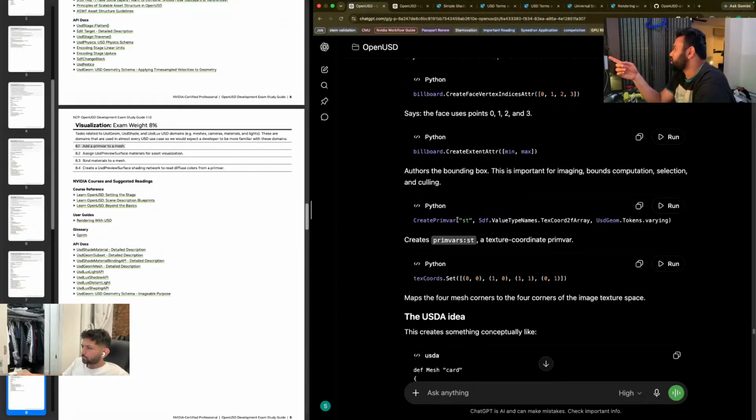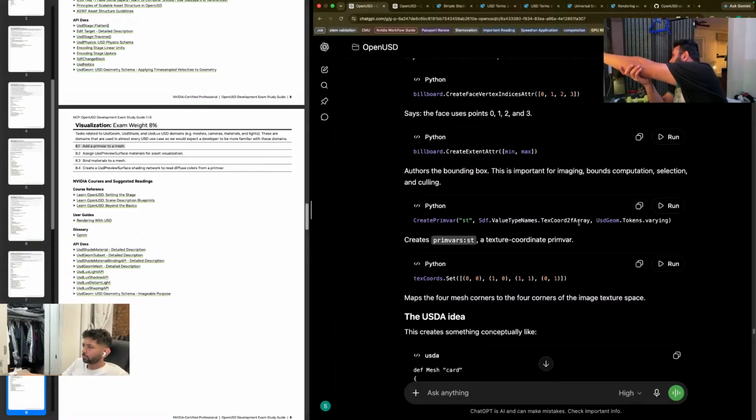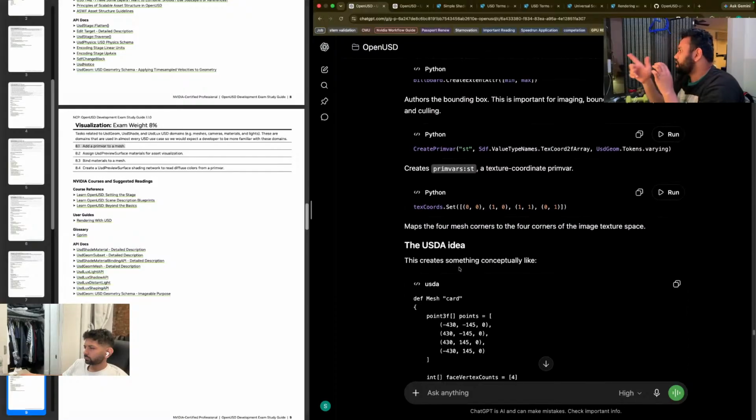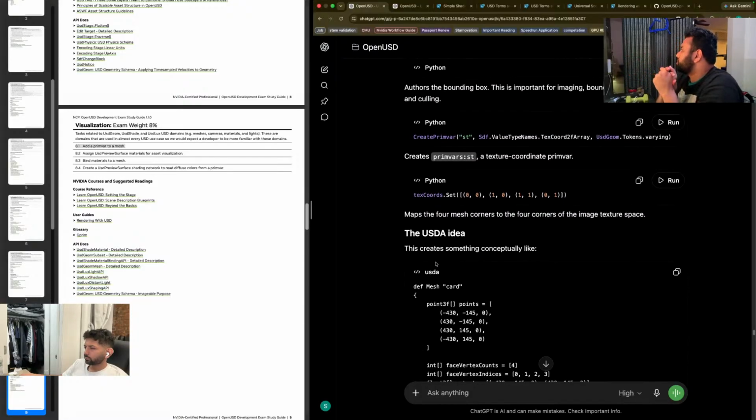So texCoords dot set. Based on this, we can assume it's going to be an array, and st is going to be a TexCoord2fArray, as we can see in CreatePrimvar. Look at the value type name over here. What is the value type name? It's a TexCoord2fArray. And then what is the token? UsdGeom.Tokens.vertex. Because of that, we already know st has a variable type that is going to be an array. That's why we put it as an array over here. And that's where the st variable comes in.